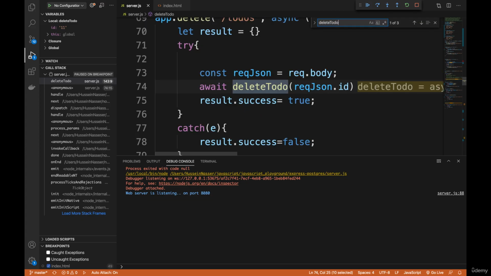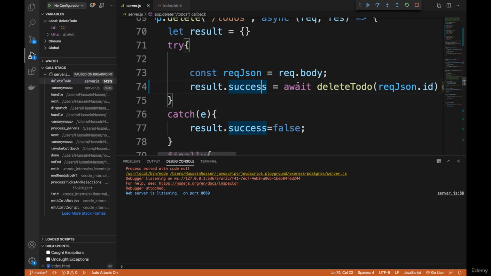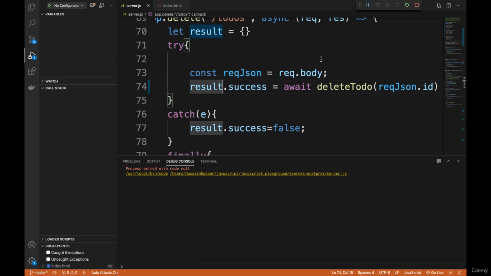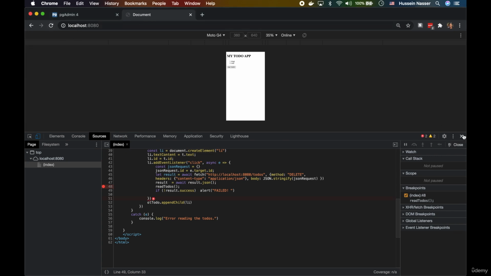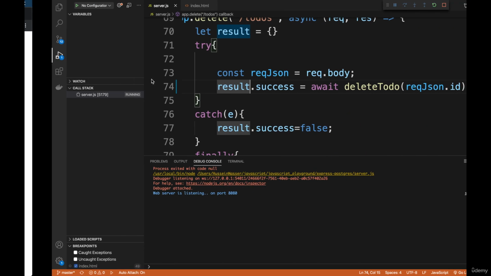Let's do delete to do. Oh, look at that, guys. We're not using this stuff. That's just dumb, man. All right. So the bug here is this should be like that, right? Result of success equals this. We're not actually setting that thing. That's just bad. Okay. Now let's try without debugging because I have confidence this will work. Oh, that's it, failed. That's exactly what I want.